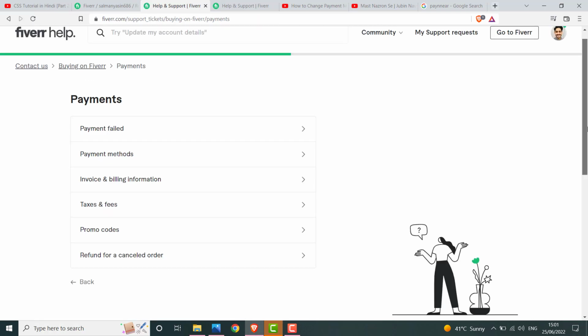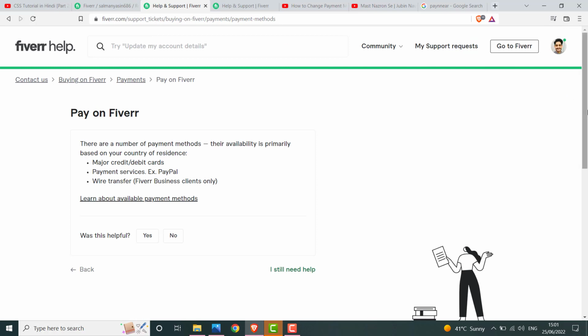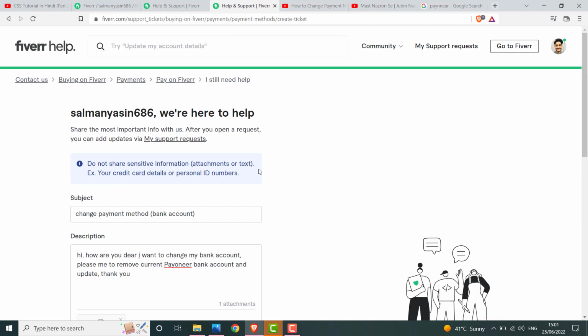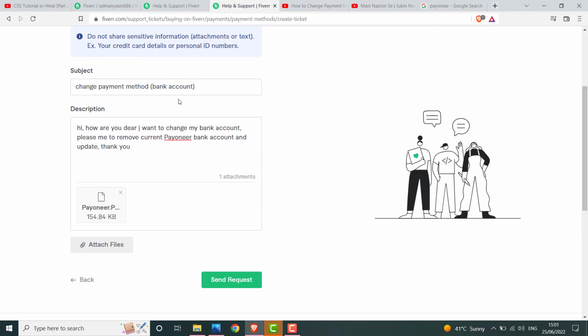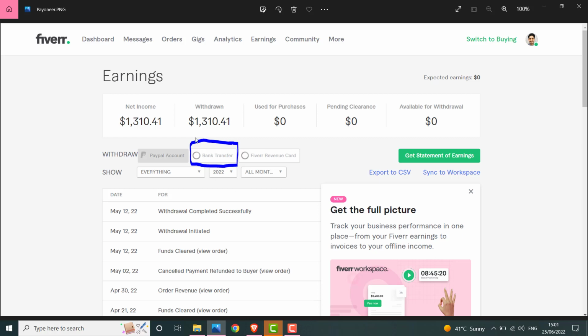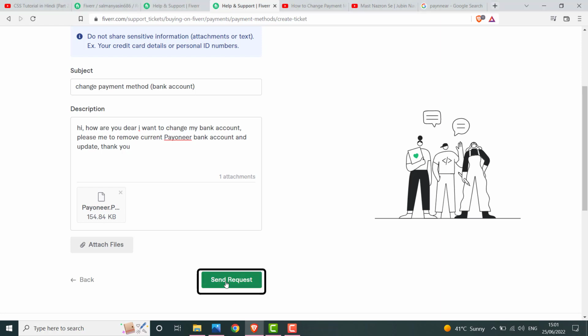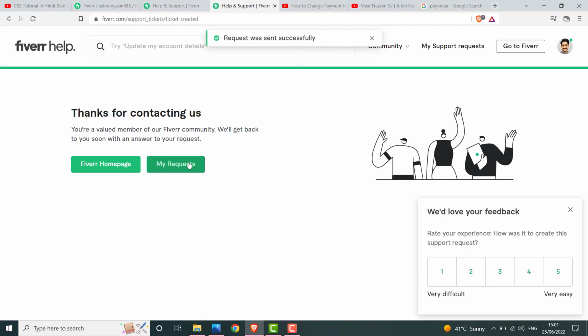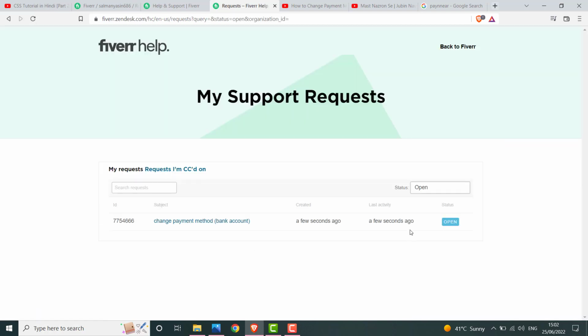And after that, Payment Method, then click I still need help, and then you write the subject, description, and attach a file. Here I am attaching a screenshot of my account that you see on the screen. Now you also attach the screenshot and mark the bank account, and after that click the send button. Send request successfully, and see my request.